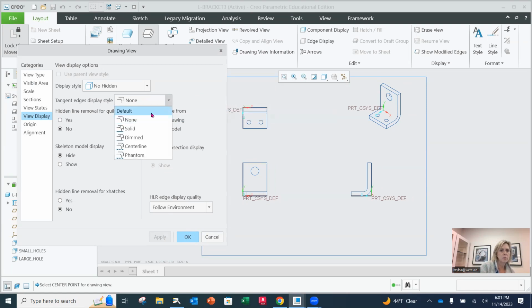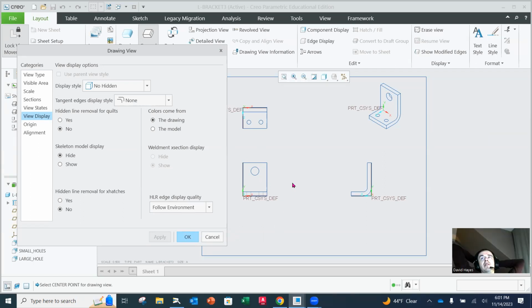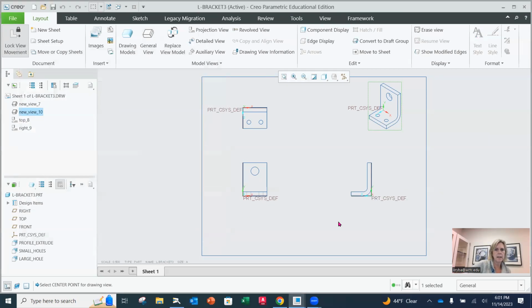Now, the tangent edges, what did that do? If I go back to the default and I say apply, notice it adds those tangent edges where we have those radiuses, okay? I don't like them. So I think it looks better with none, okay? So that's what that does. You'll see that line pop into your orthographic projected views as well. Those you do need to turn off. Those are extra lines that are not needed, okay? All right, we're going to hit okay for right now.